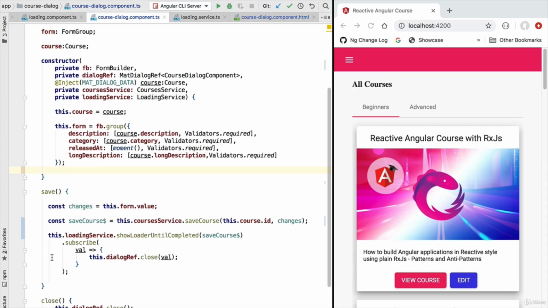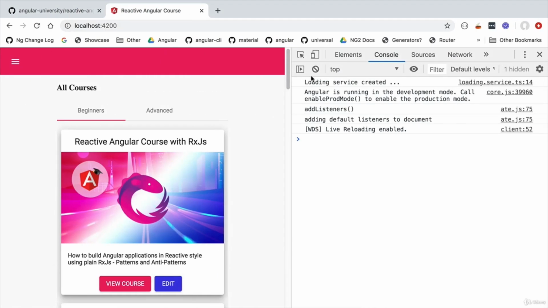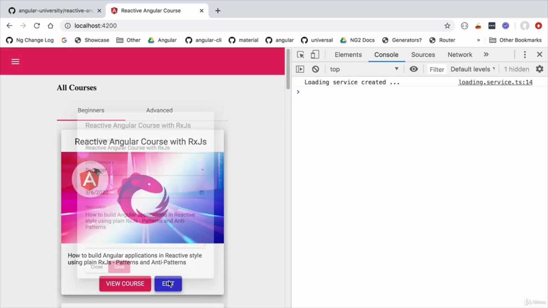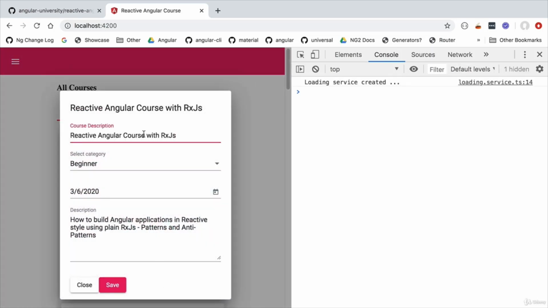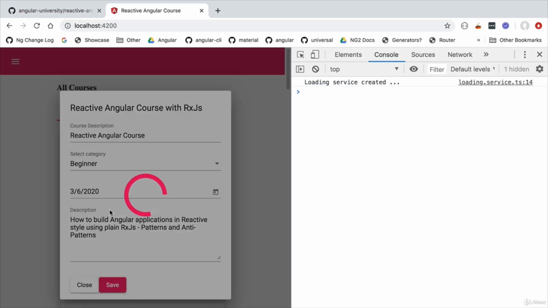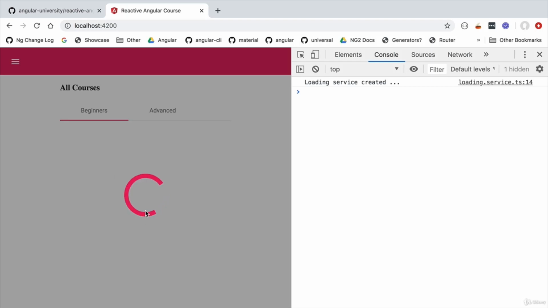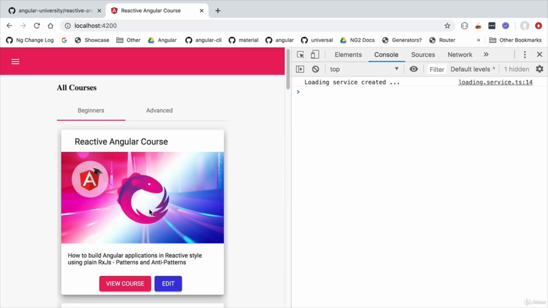Let's now try this new version of the application. We are going to open the edit course dialog and do a couple of changes. Let's say that we are going to change the title of the course. Let's now click here on the save button, and let's pay close attention to the presence of the loading indicator that gets displayed here. Now the dialog gets closed and we are back to the home component.